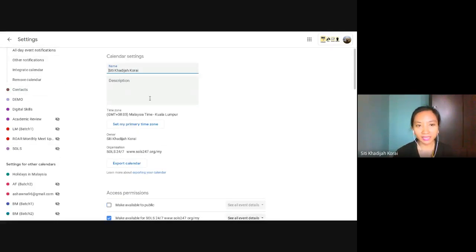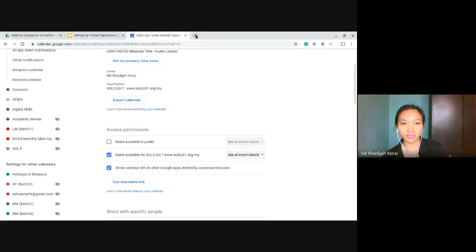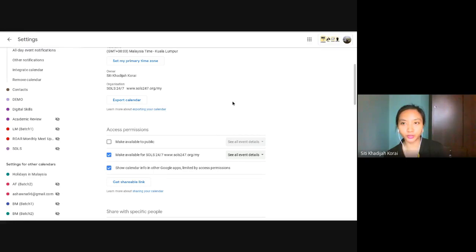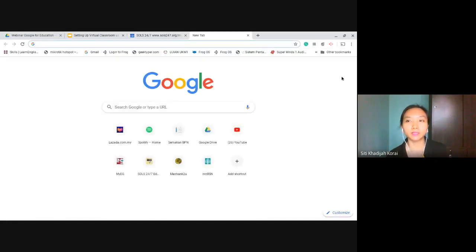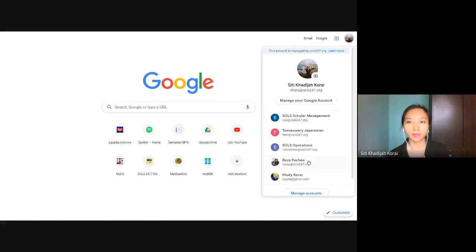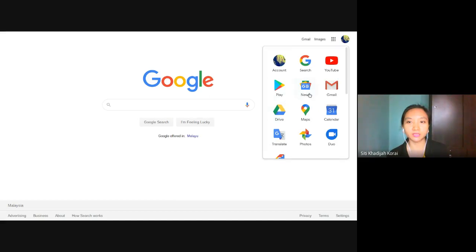So this is my calendar. Once you click on it, this will come up. If you go down, there's an access permission. Maybe you are seeing something else because you're using your personal Gmail. Let me show you the difference between my company account, at Souls247, and this one, which is my personal Gmail. There's a difference in the calendar. Let me show you the difference.